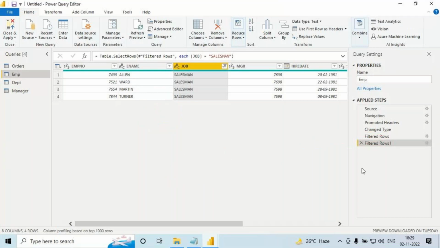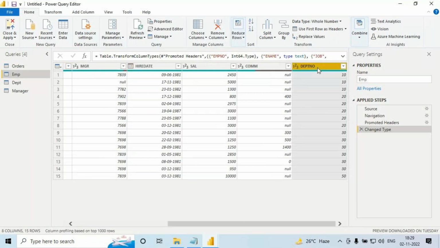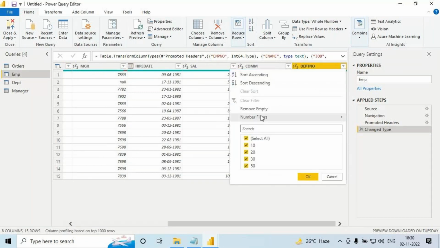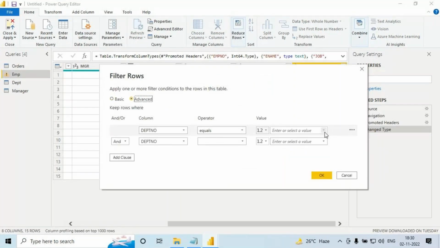Now, rather than writing the filter condition in 2 steps, how to write in 1 step? On the 2 columns at a time, I need to write the filter condition. How to write it in 1 step? Select department number column. Go to number filters equals to, where we need to go? Advanced. We need to write department number equals to what?